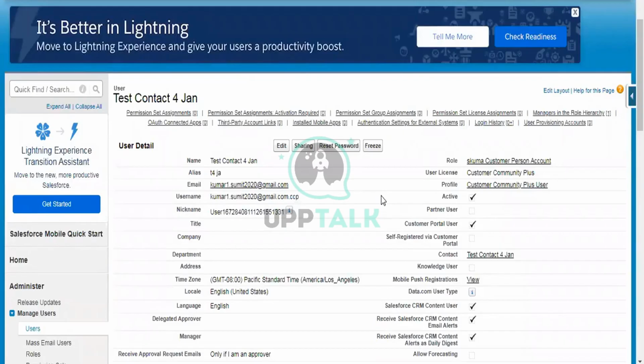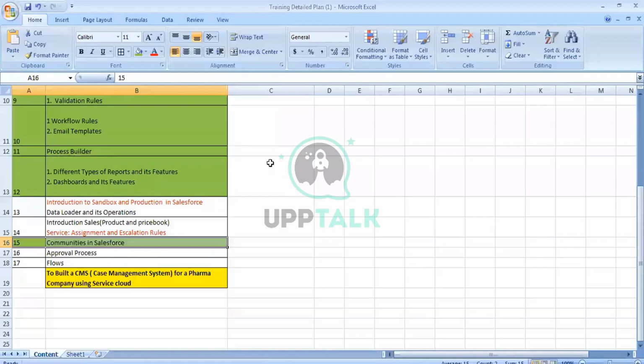Any issues in how we created a user for authenticated? First, I created an account. Then I created a contact for that account. Then I created a user for that contact. I added my email, I set the password, and now I have username and password. I can use it for accessing the community. Any issues, any doubt, Anita? No, it's just a little confusing because there are a lot of steps.